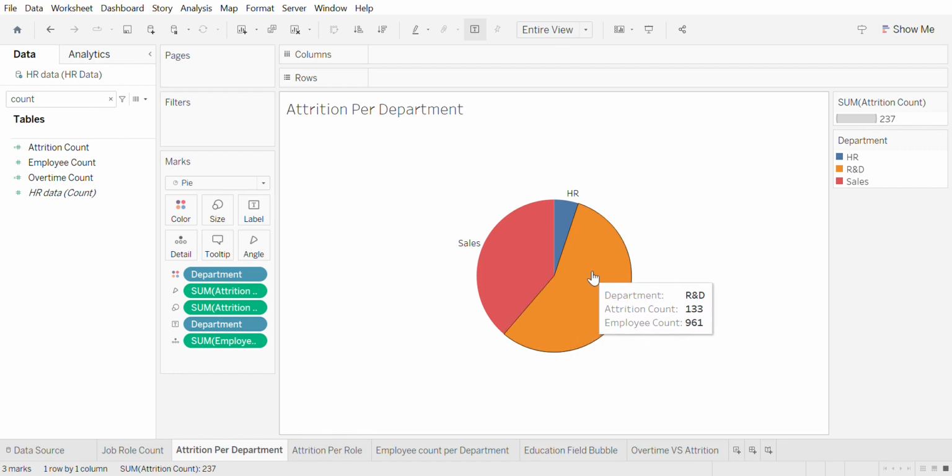So this is now the attrition by the department. So we can see that research and development employees leave the company more as compared to the other departments. So again, we need to take a deep dive into the specifics of the attrition.